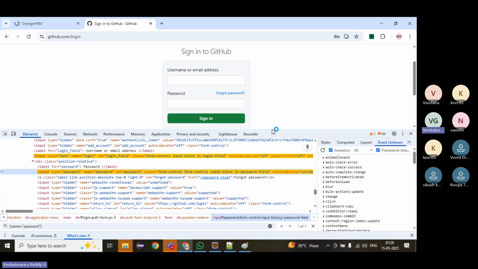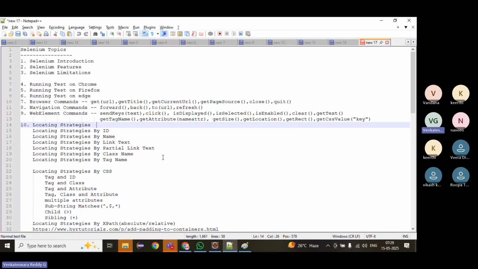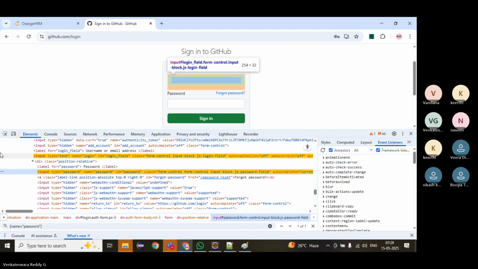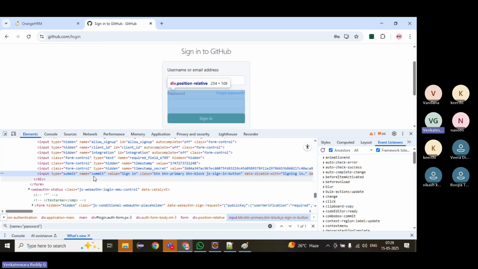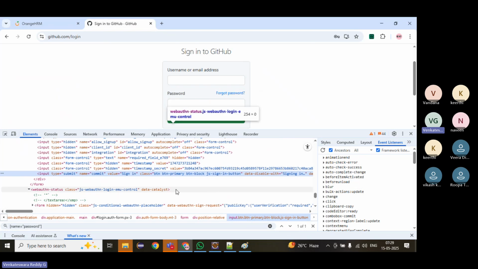Next, what I have to do is click on the sign in button. Then we will see the next locator, class. We'll see which one will work. It has a name, we can use name, but we will see class. If you want to identify any element by using class, it should have a class attribute. Then only you can identify. Otherwise, you cannot.